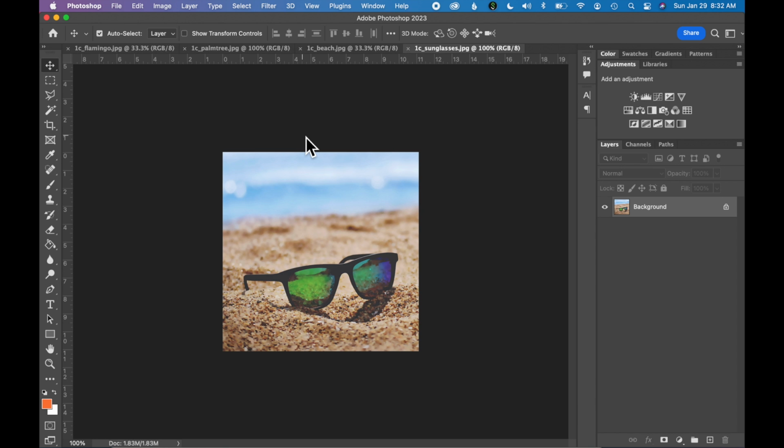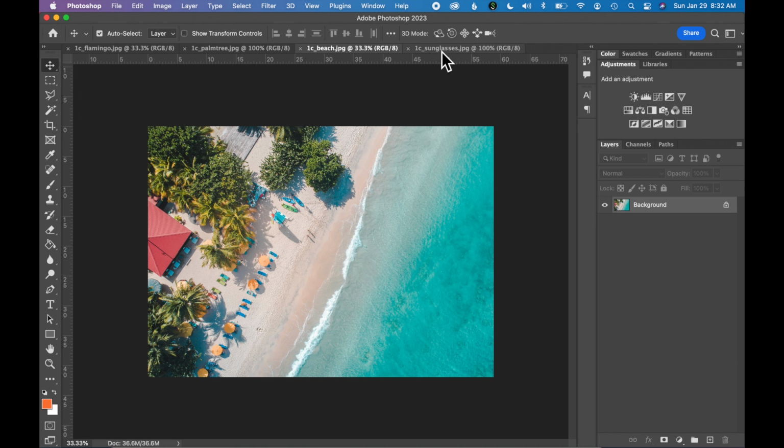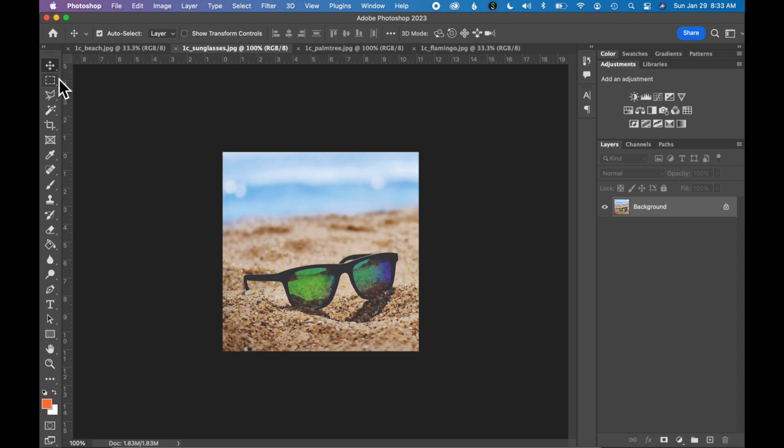Now that the 4 images are open, you'll see a tab open for each file. The beach image will be our background for this exercise. So I'm actually going to reorganize my tabs by clicking and dragging. The first image we're going to place in our beach image are these sunglasses. With the Move tool selected, this is the top tool in your toolbar on the left, we're going to drag this image into our beach image.